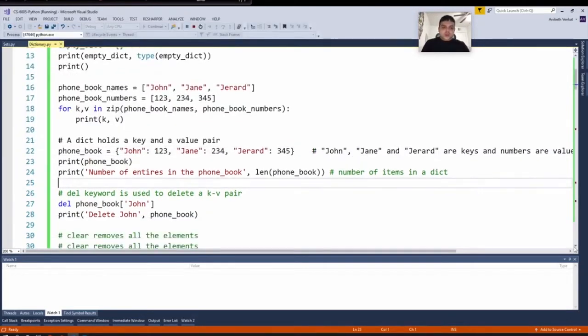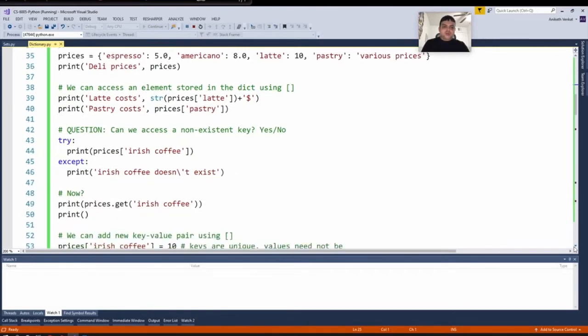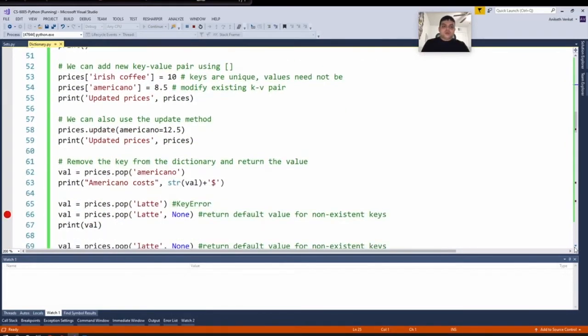So in order to handle this, we can again use the try except method. We can put this particular line in a try except block and handle the exception in the except block. Or we can simply pass an additional argument to this function call, which will be the default value that is used when the key does not exist. So suppose latte exists, it returns the value associated with latte. If it does not exist, it simply returns None.